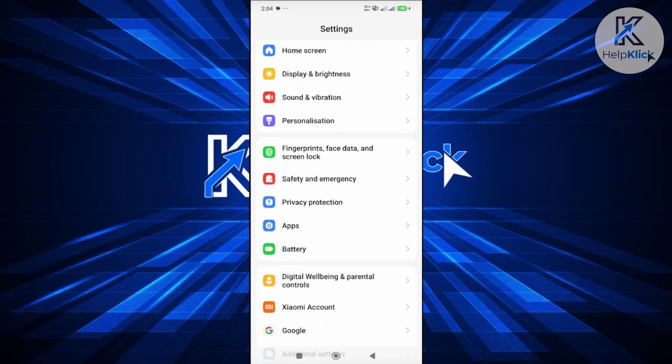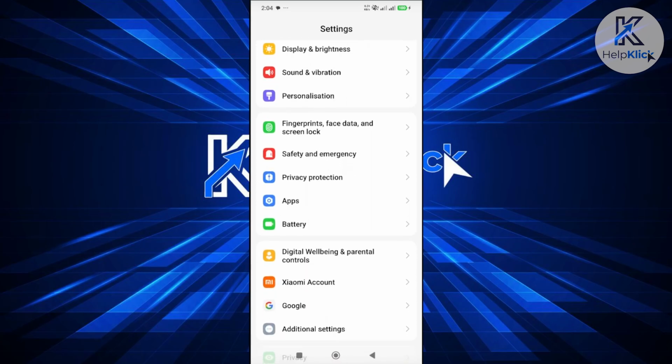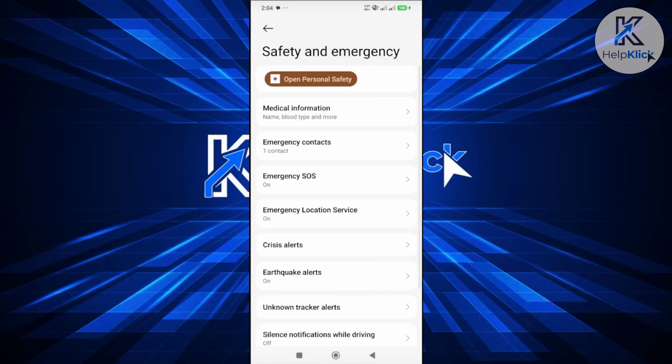Now, depending on your phone, it might be different. It might be emergency alerts, something like that. So look for something that says safety and emergency or something along the lines. In this case, it's going to open it up. Now, in here, you want to look for the option that says emergency contacts. Let's open it up.